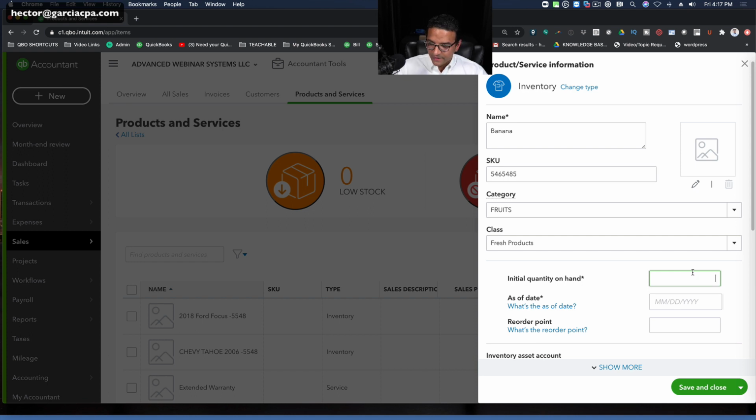This should always be 0 unless you specifically know what you're doing, that you're creating an initial inventory adjustment. But for the most part, you want to make that 0, and then as of date, I'm going to make this 1/1/2020, right? Because let's say this is the beginning of the year where we're managing information in QuickBooks.